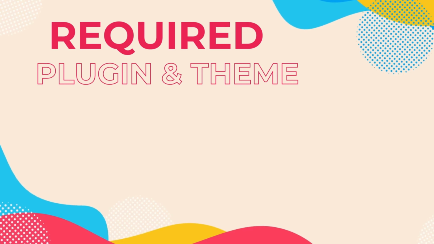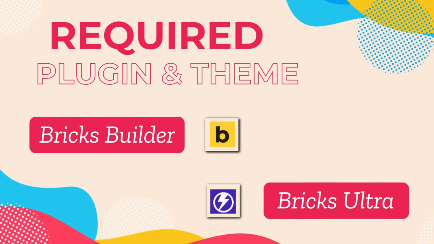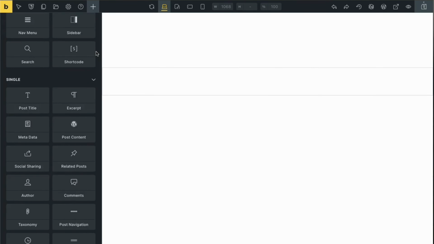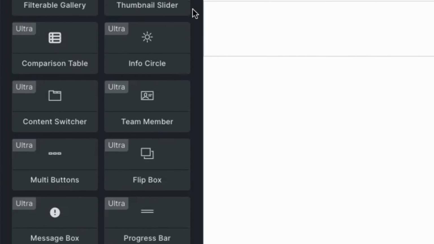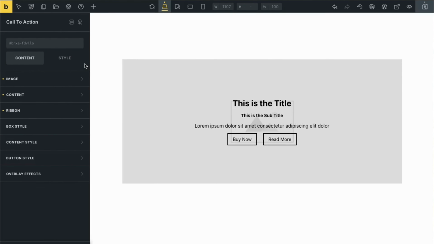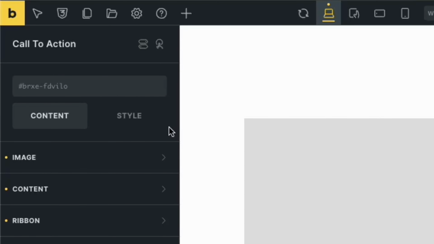First thing, make sure you've got the Bricks Builder theme and Bricks Ultra plugin installed and activated. Open your page in Bricks Builder, head to the Ultra tab, and drop the call to action element onto the page. Under the image settings, pick your layout.